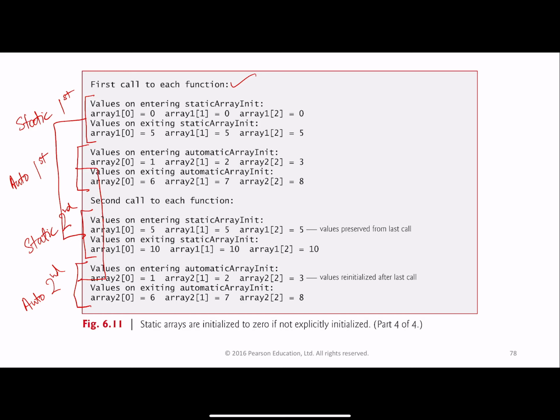And you can see for the static array function, we start with values 0, 0, and 0. By the time we exit, those values are changed to 5, 5, and 5. The second time we call the function, we start off with the same values 5, 5, and 5. And we exit with 10, 10, and 10, 5 being added to each element in the second for loop. For the automatic array function, the elements are initialized to 1, 2, and 3. And then we add 5 to each of those elements, and we end up with 6, 7, and 8.